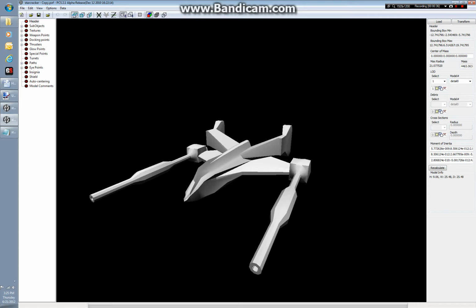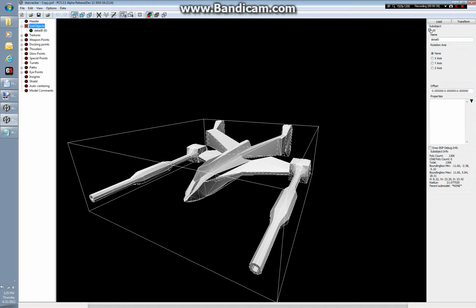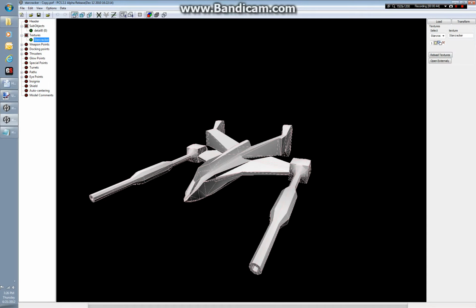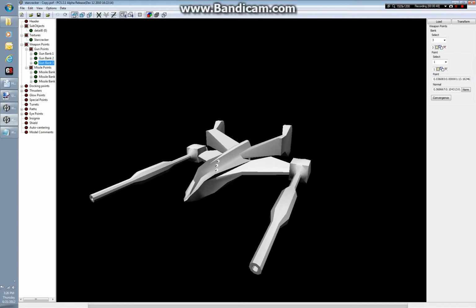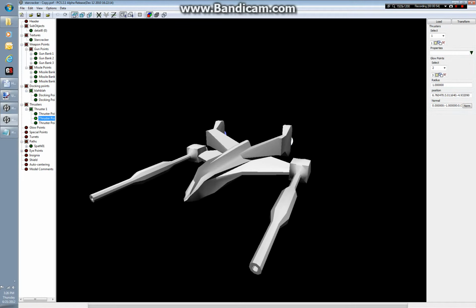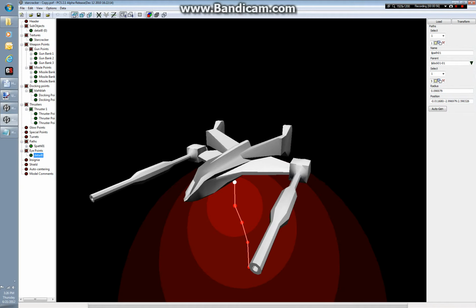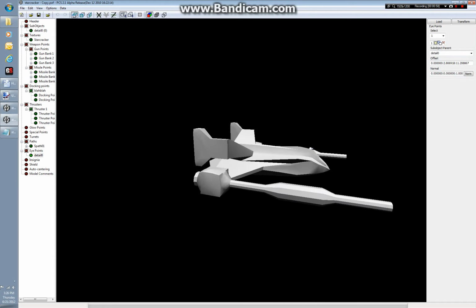So that's what I'm going to be working with for this video. Now, you'll notice that the Starcracker only has one sub-object, so one level of detail. It has a texture. It has 3 gun banks. It has 3 missile banks. It has a docking point, a thruster with 3 glow points, a path, and it has an eye point. So we're going to learn how to make all of those things, which is part of rigging a ship.